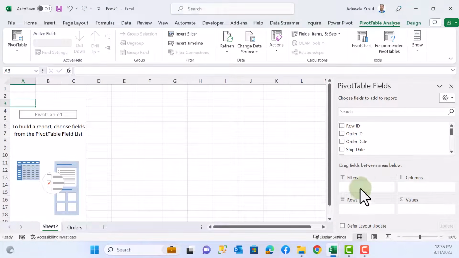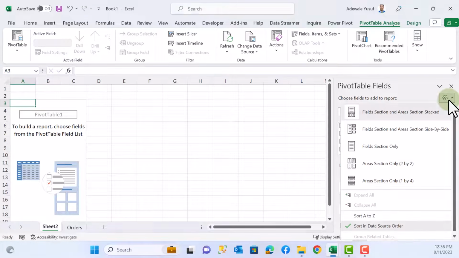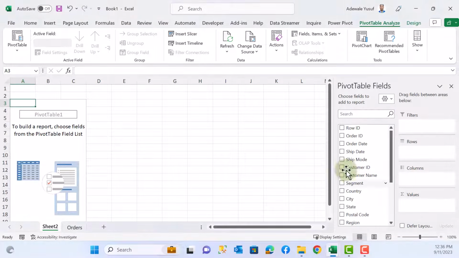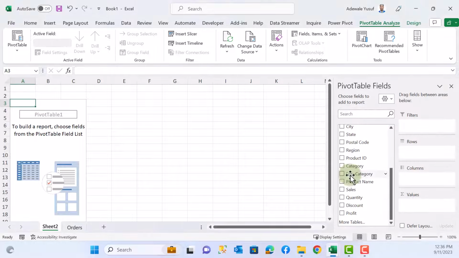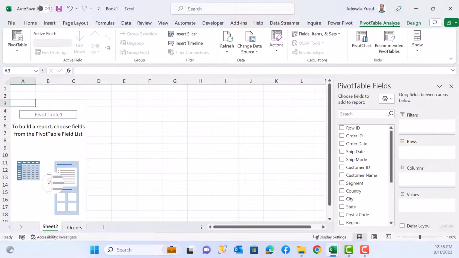So pivot table has filters, columns, rows, and values. You drop everything related to values in values, and you drop the categories in rows and columns. And values are those numbers you think you can sum together. And these are all the headings of our data. These are the column headings of the data. I can even change the view of this by clicking the settings here and selecting this one, so I can see my data very quickly and very fast. So now let's start building our first report.